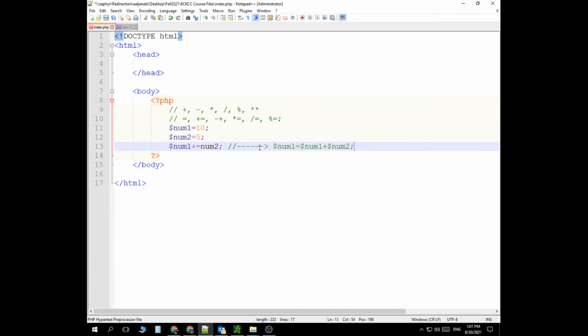So what do we mean by that? Basically, this operation is going to take the value of num1, add num2 to it, and the result is going to be used to update the original value of num1. So if num1 is equal 10 and num2 equal 5, this statement means add num1 to num2, so you're going to end up having 15, and then the result, which is 15, is going to be assigned to num1. So the original value of 10 is going to be replaced by the new value, which is 15. Now this will be applied to all these other operations.